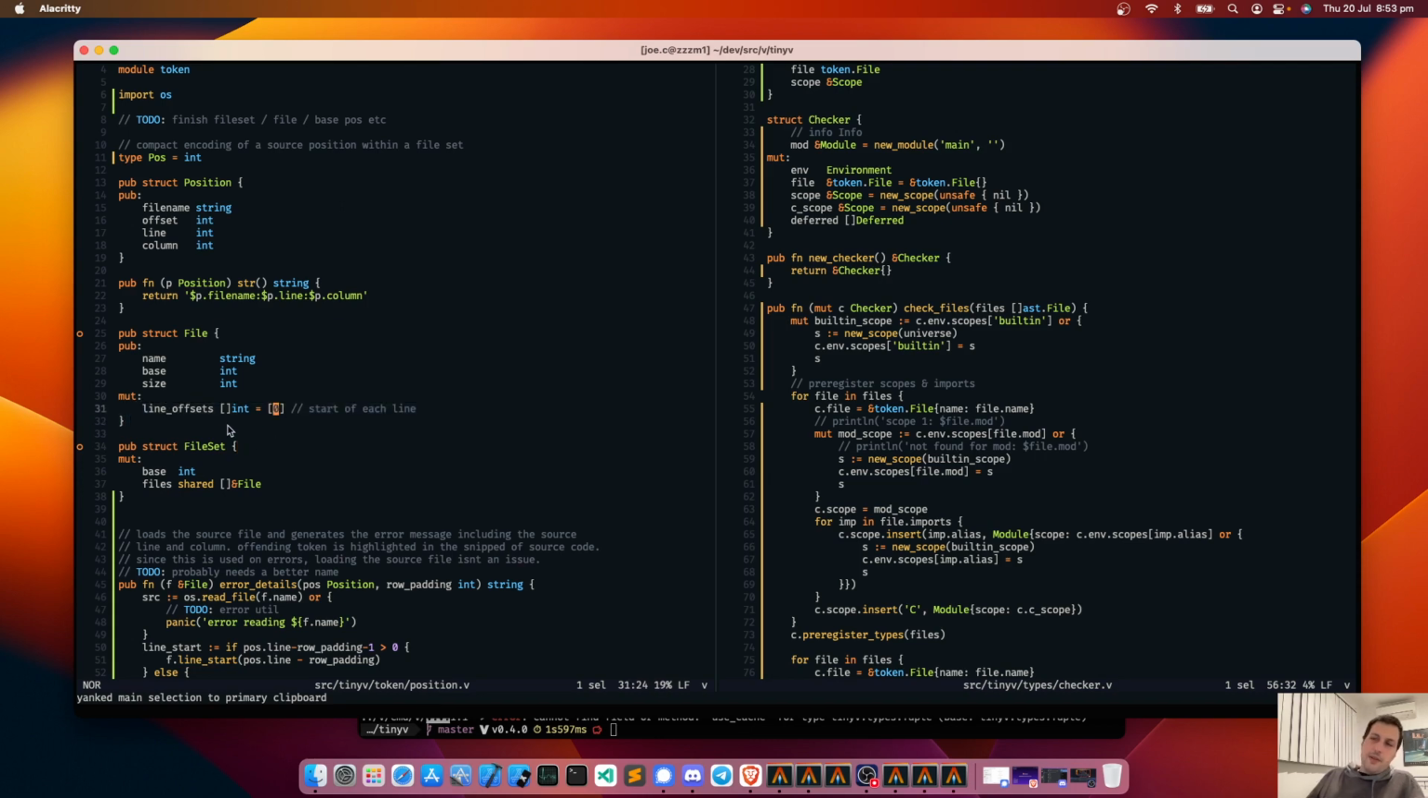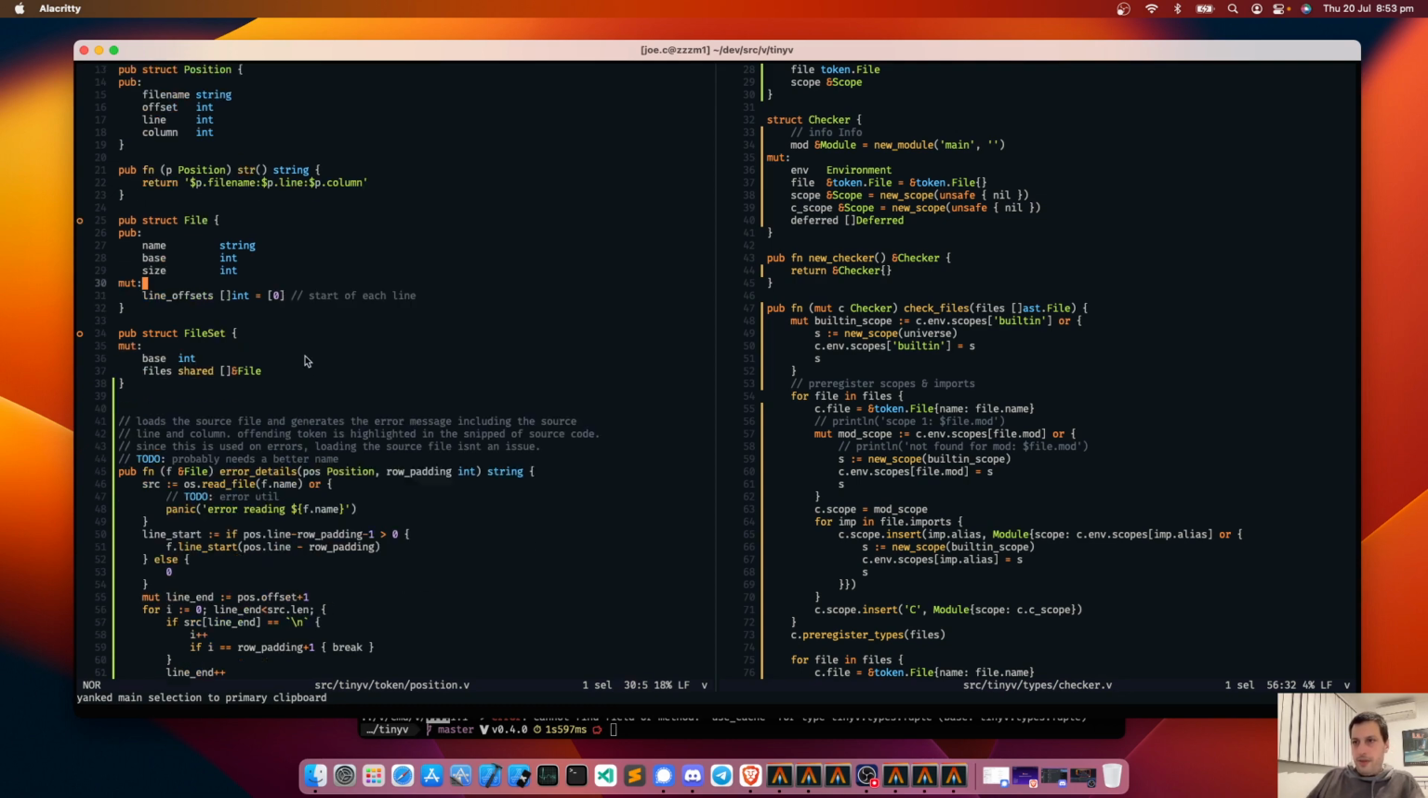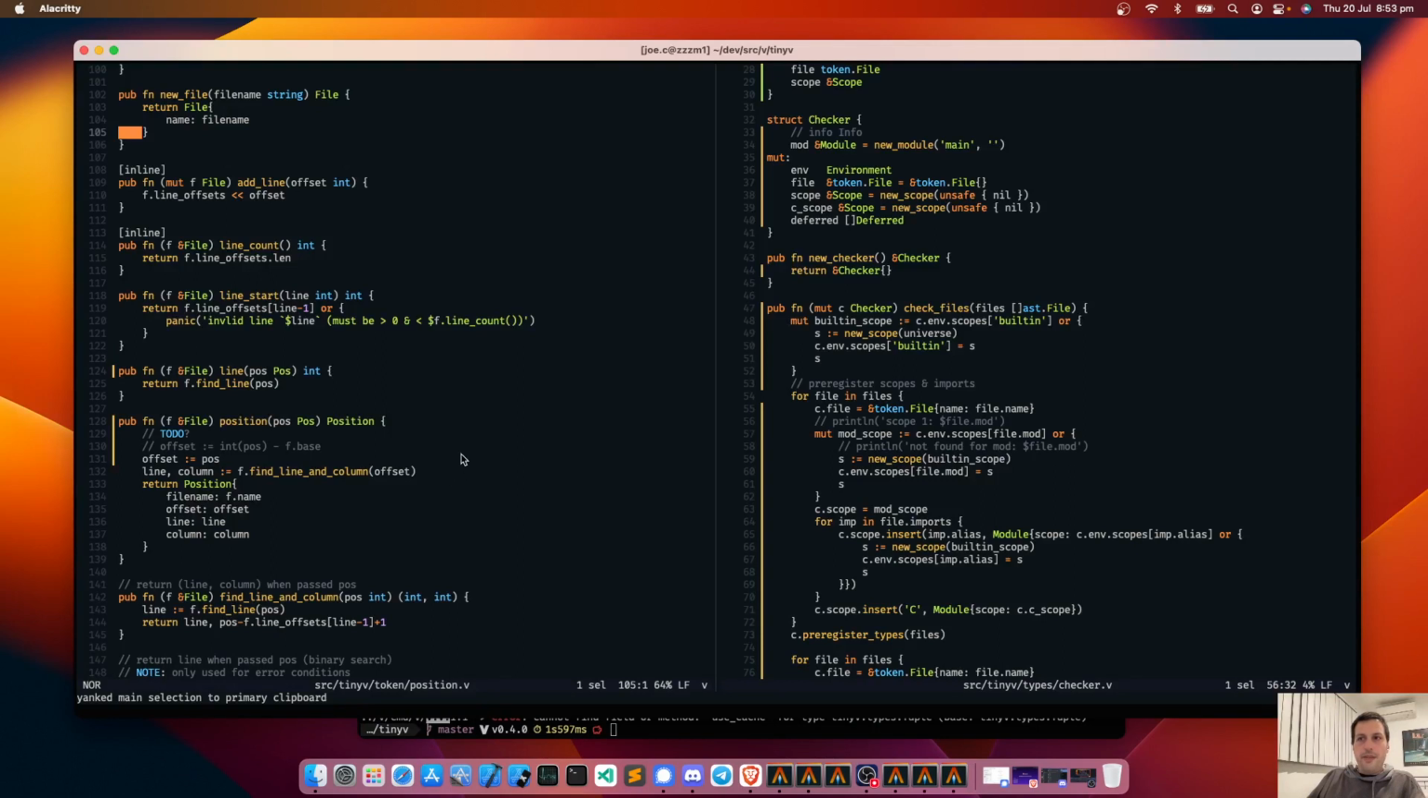So basically, the benefit of this means that instead of storing a position struct, which has the column, the line number, and the offset in every AST node, all we need to store is a single integer. And then whenever we need the full information, we can call this method here, which converts this pos, which is just the alias to an integer, to the position struct, which will have the file name, offset, line, column.